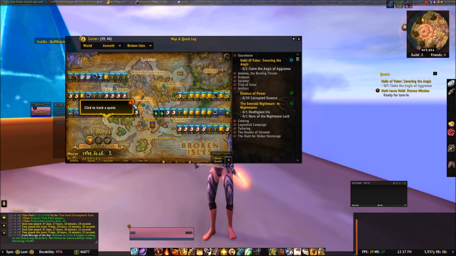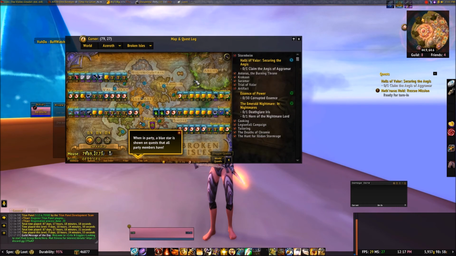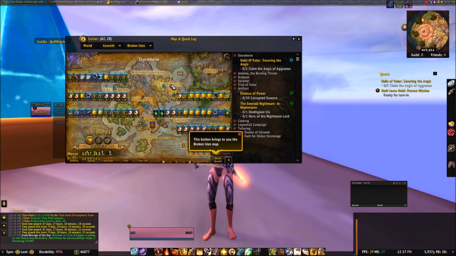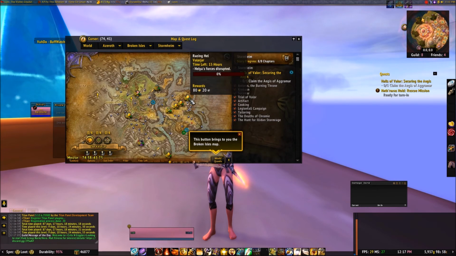Look at this. How neat is that? It shows every zone has all of these world quests in it. And then you click on the zone. Look, these 3 right here give you gold. You can tell that just looking at them.